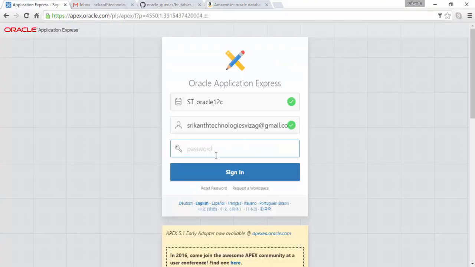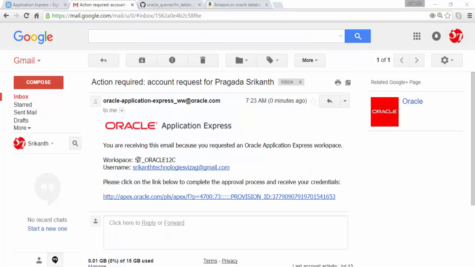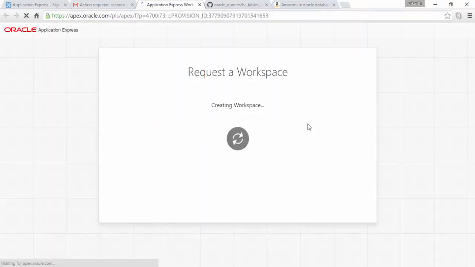So once the mail is sent, we get the details about it. Well, in the meantime, the mail has come. And here is the mail, and it is saying this is the workspace, and this is the username, and then click on this link below. So just click on that. It's going to take you to this screen. So it's creating workspace for us. Takes a little while. Once the workspace is done, we are all set to go.